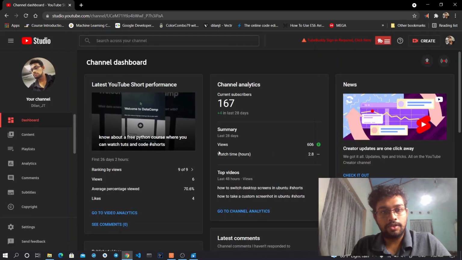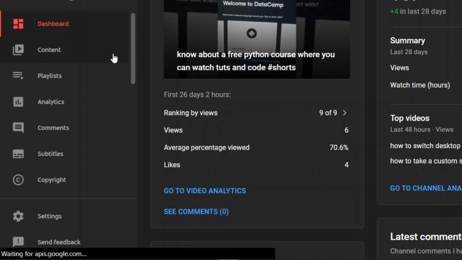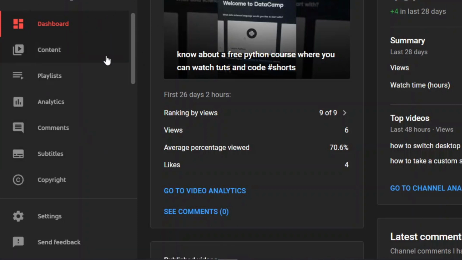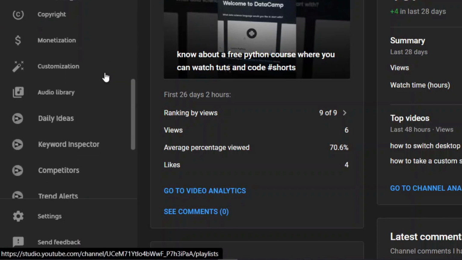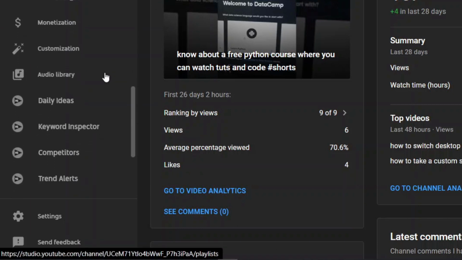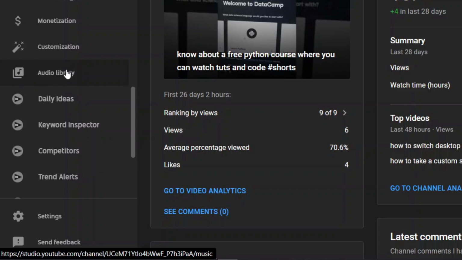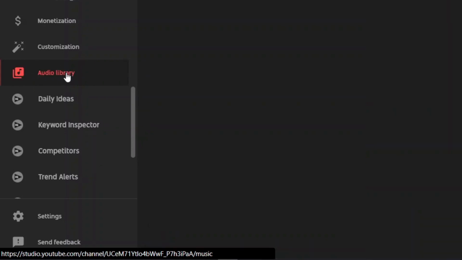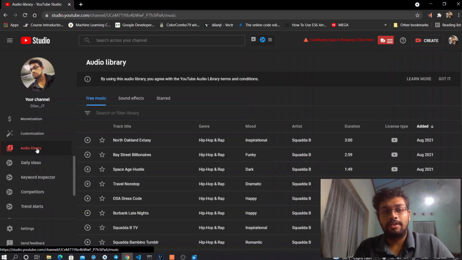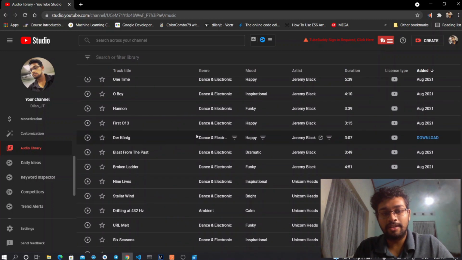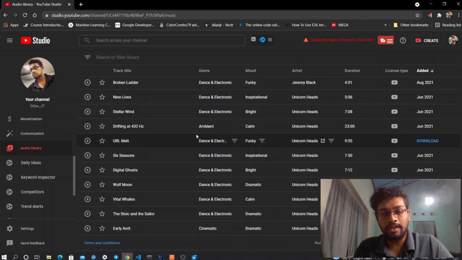So once you go to the YouTube Studio, in the left corner you can see a menu called Dashboard, Content, Playlist. Scroll down in the same menu and you can see an option called Audio Library, right? Select on it or tap on it and you can see a big library of music. Any type of music, all are not available, only the copyright free ones, right?